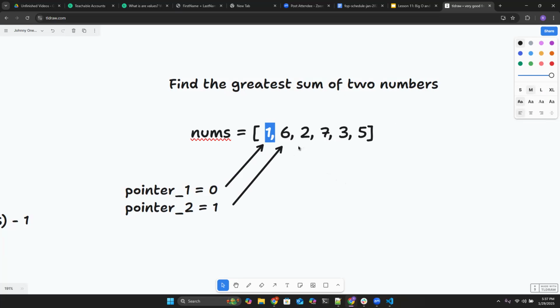See which one was the highest, right? And then after I check every possible combination with 1 and the other numbers, I'm going to shift to the next number, which is going to be 6, and check every possible sum combination with the number 6. So these pointers allow us to do that. Pointer 1 will point towards the initial number that I want to check every possible combination with, and pointer 2 would let me switch over the combos.